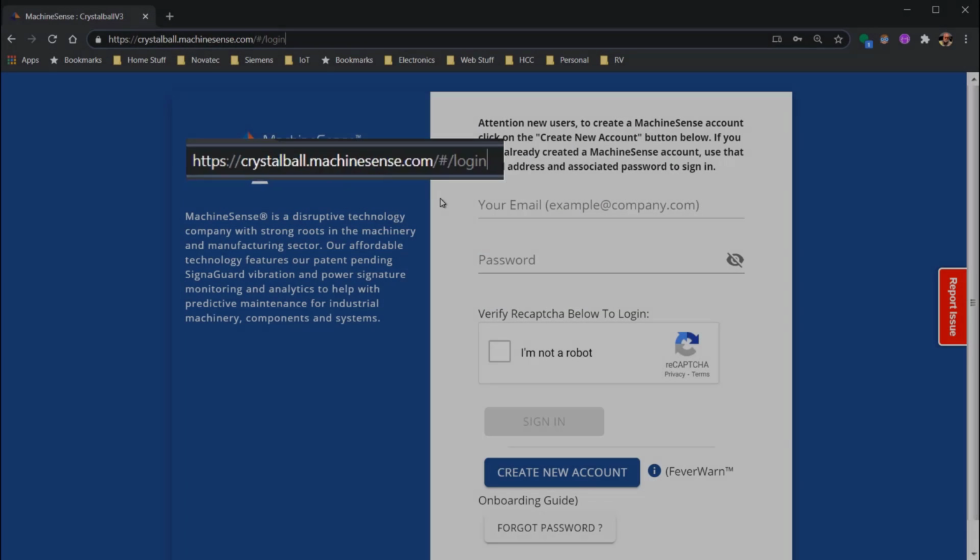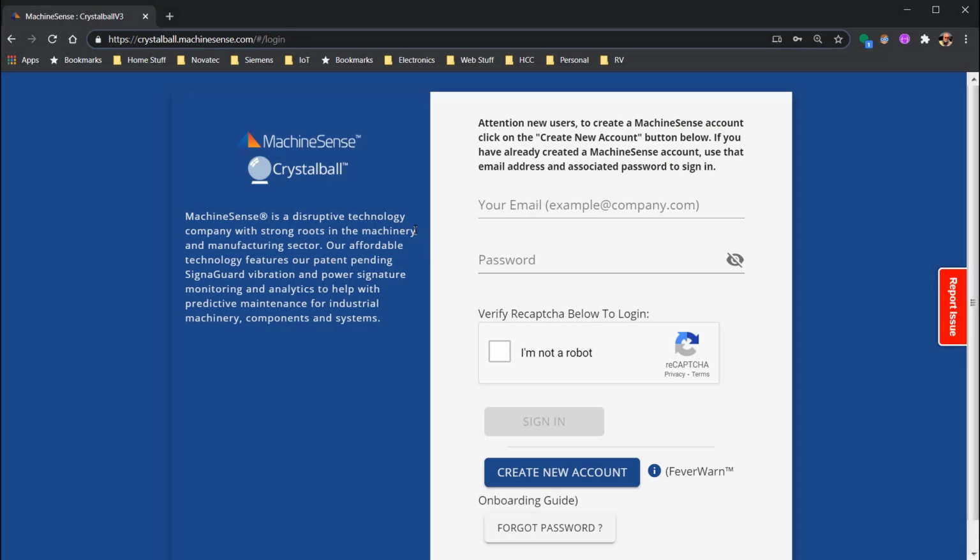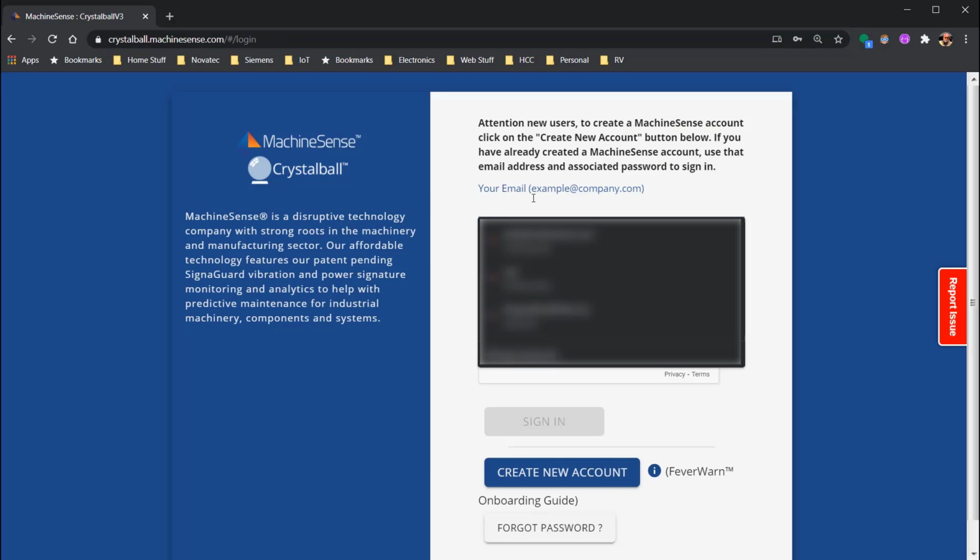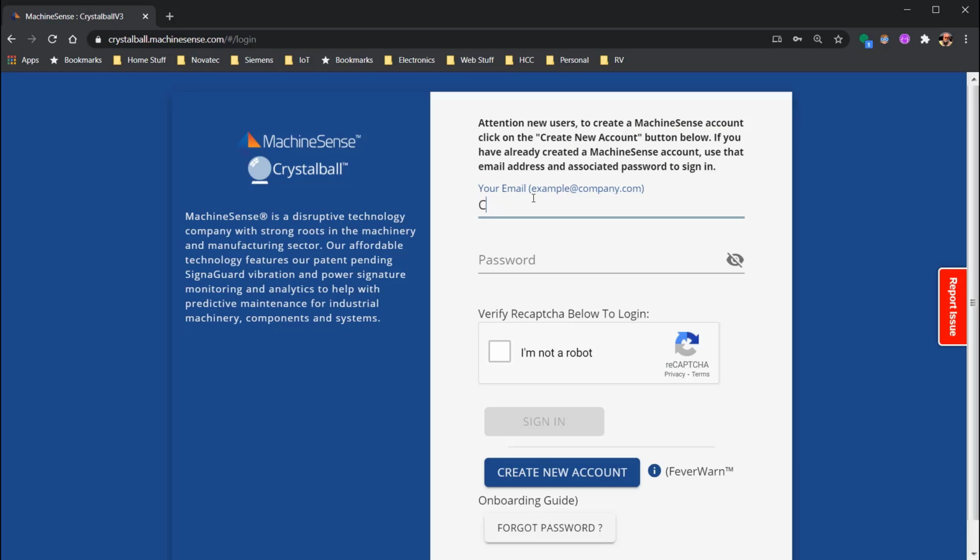crystalball.machinesense.com. Now, when you go there, you'll see our login screen in front of you. Since you've already gotten your company made, let's go ahead and log in. Our company is C21, and our email is c21@gmail.com. Our password is 7654321. We are not a robot, so we need to click in the reCAPTCHA section and wait a second or so. Green check mark, sign in turns orange. We're good. Let's sign in.